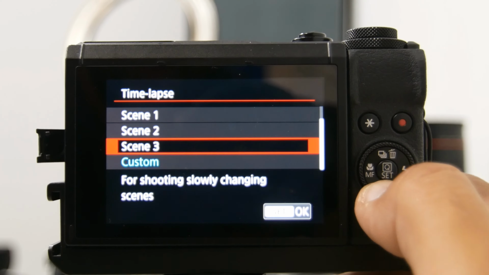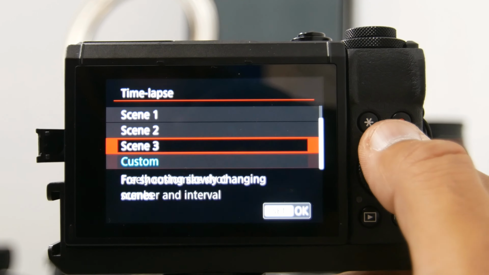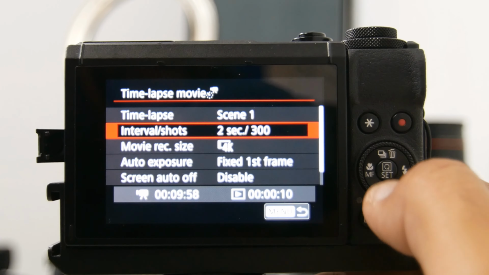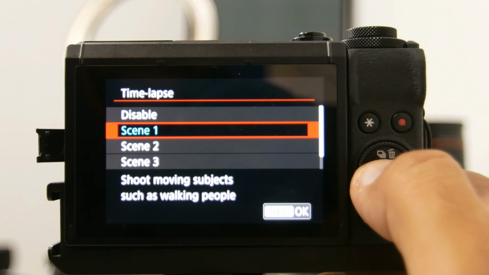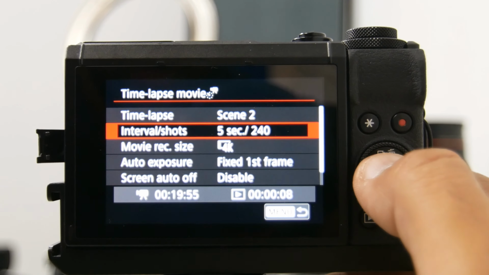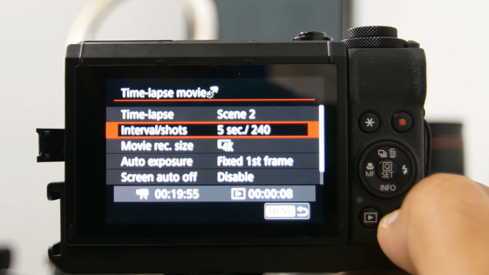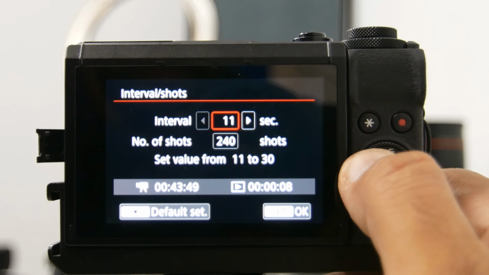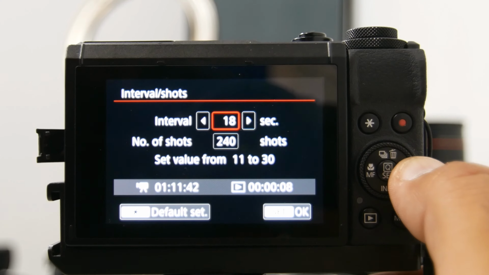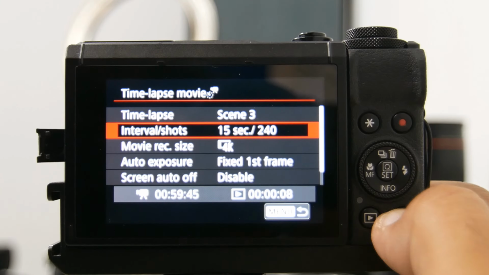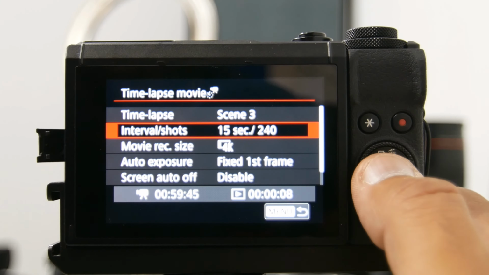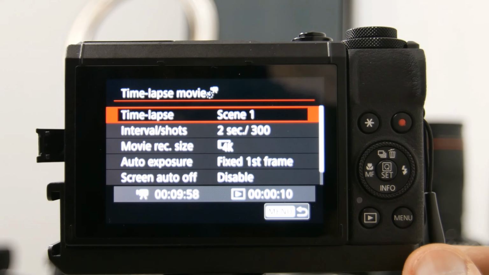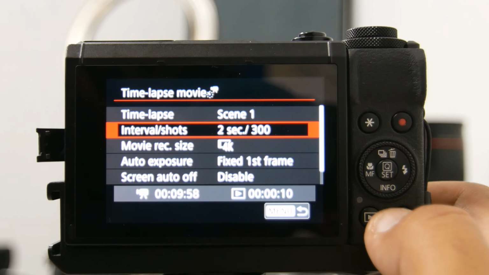The difference between scene 1, 2, and 3 is simply like in this case your lowest number is 2, right? Whereas if you go to scene 2, your lowest number is 5, every 5 seconds, and if you go to scene 3, your lowest number is 15. But you can decrease it. Actually, 11 is the lowest number, but you can go even higher. But at the end of the day, it's just a matter of how long you want your shot to be. So I typically go with scene 1. Once you've selected it, it's going to take a shot every 2 seconds.